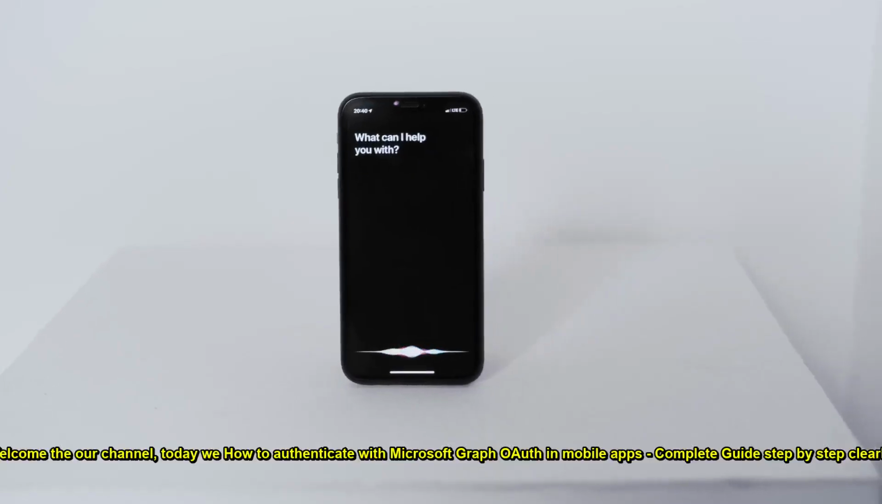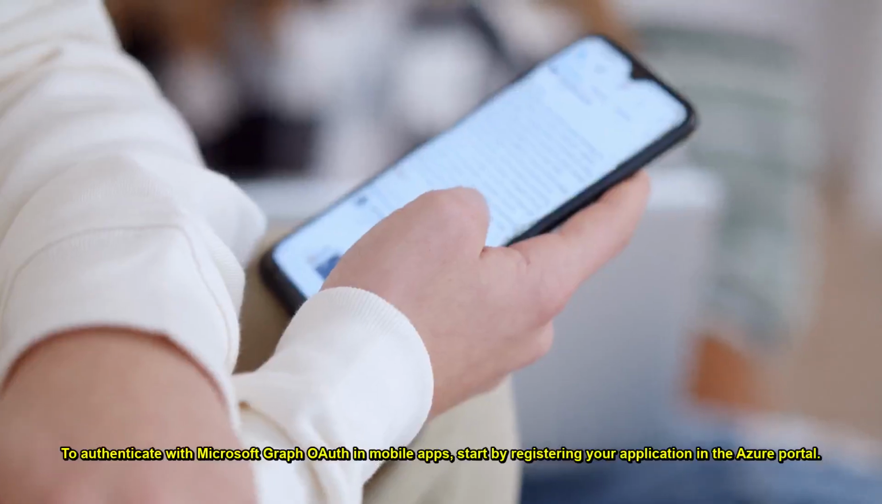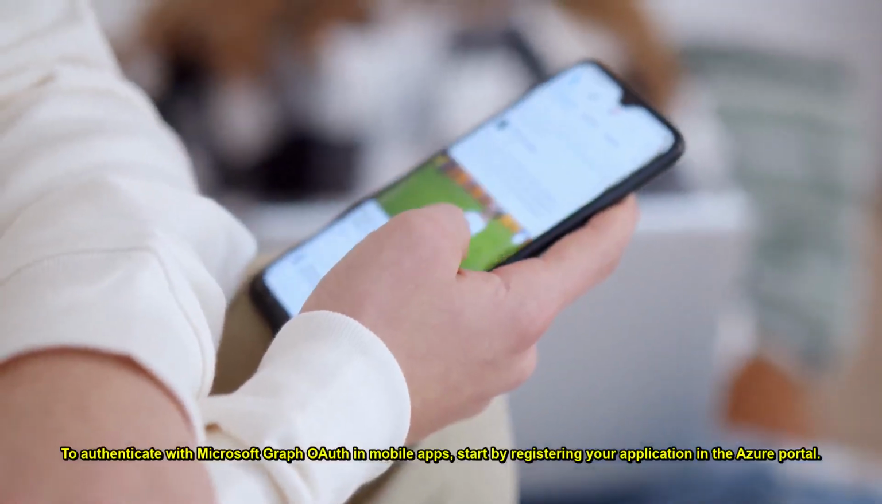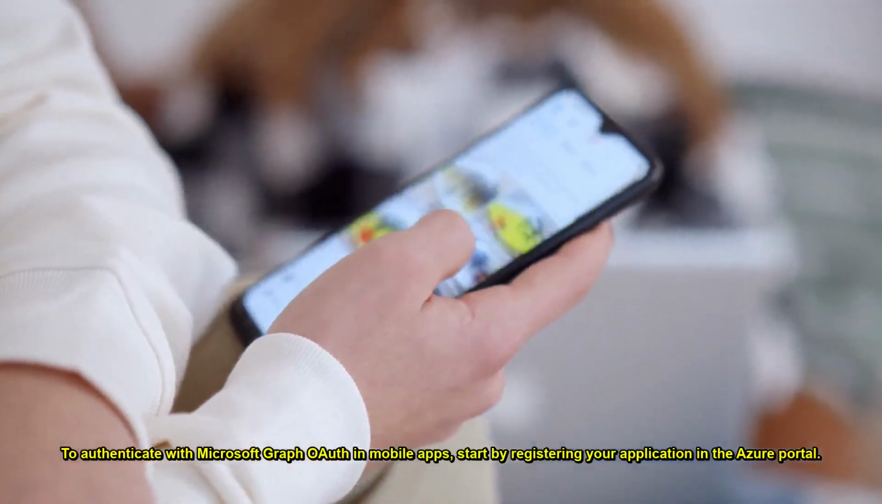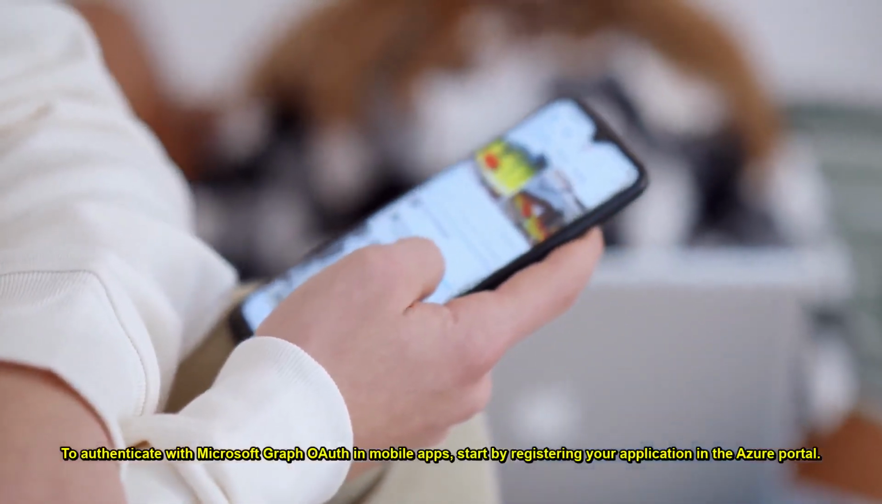Complete guide step by step clearly. To authenticate with Microsoft Graph OAuth in mobile apps, start by registering your application in the Azure portal.